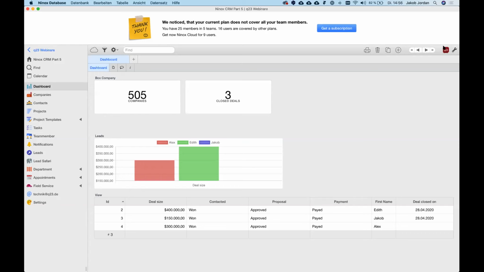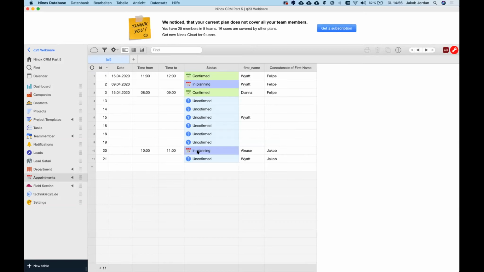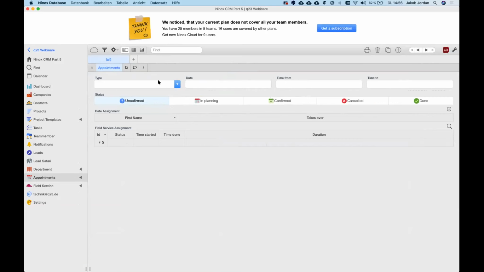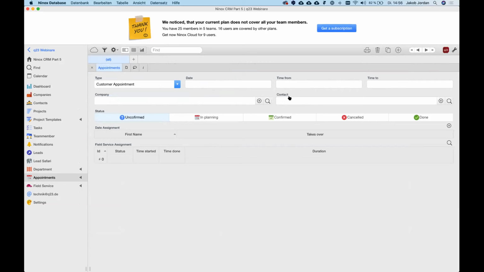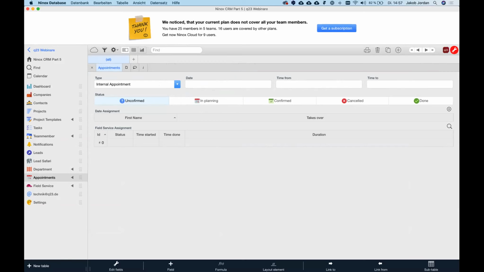Exactly. Maybe for those who are coding, one last small change I did on the appointments. I think this is very helpful. First of all, I added a new type for appointments, which is either customer appointment, and it shows up company fields that I can select, or internal, which should then show up a team member.